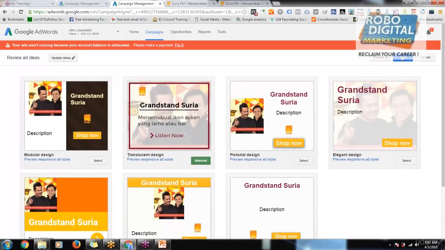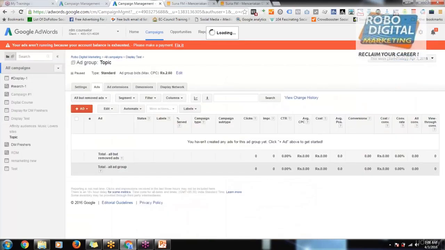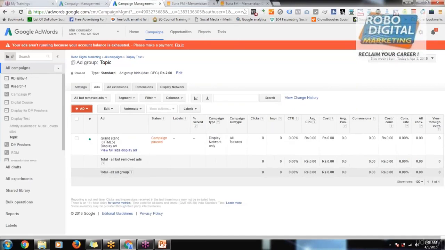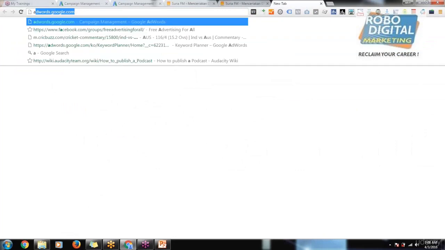You can select done, and if you go on the top, click on save. Okay, so your ads are ready. You will see the ads over here. If you want to upload your own ads, like you have some image ads with you, there are specific sizes. Let me give you a link for the sizes.